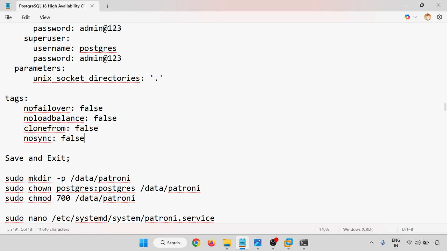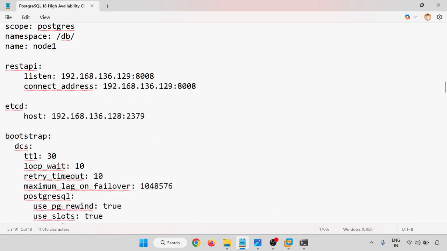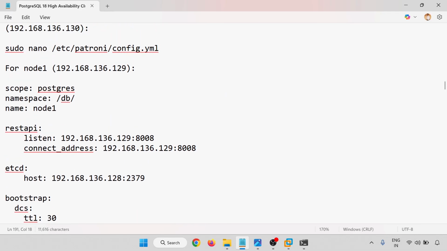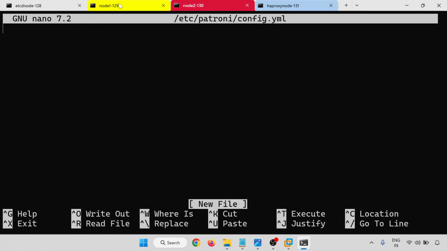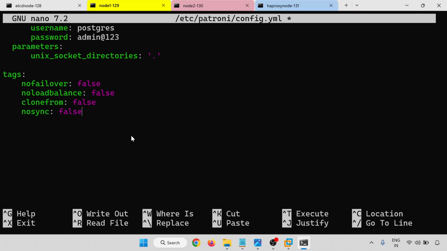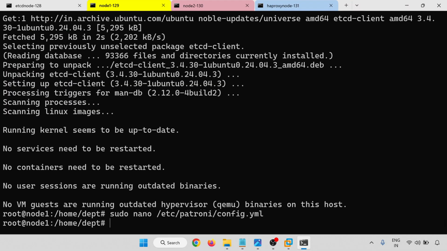So this total command will come inside this config.yml file. So up to this you can copy, and for 129 just paste there and press Control X, Y. Done.